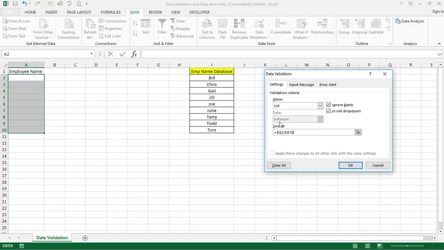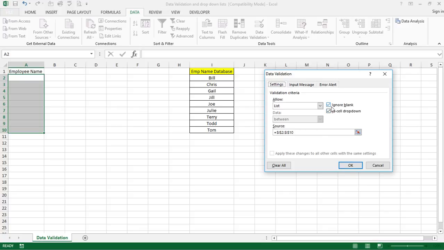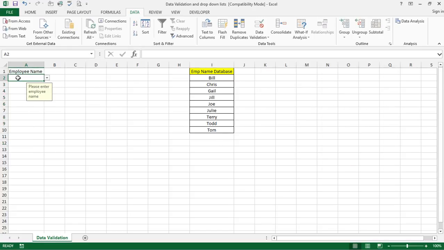Now what you can also do is set up an input message. Just to make your spreadsheet a little more user friendly, when somebody clicks here, you can put in an input message saying, please enter employee name. And we say we don't want any blanks. Click on OK. And now you see when I click on this cell, this prompt shows me exactly what to do. It's telling me that I need to enter employee name, and it's coming from a drop down list. So instead of having to type Bill, Chris, or Gail, I can just select one of these names.